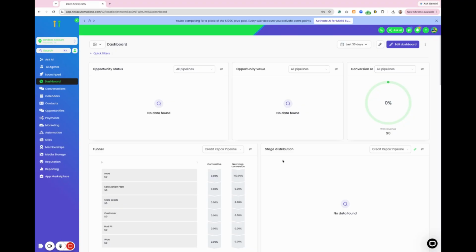Let's dive into how we can set up AI so that it can respond and become our best salesperson in the industry. So let's see what this looks like.